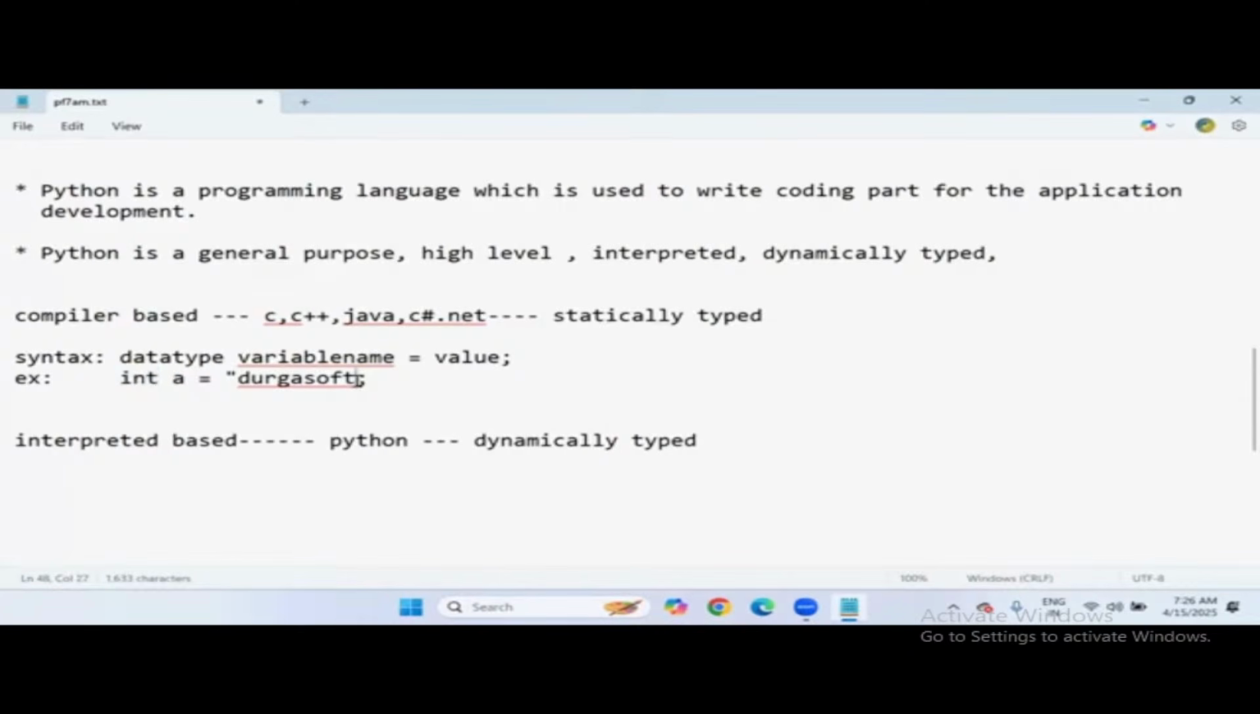He must have clarity in these languages, especially while dealing with C, C++, Java, C Sharp, and .NET, because these are statically typed languages. While writing the program, the programmer has to decide the data type correctly. If it is the wrong data type, again it will give a compilation error. But when it comes to Python, Python is dynamically typed.